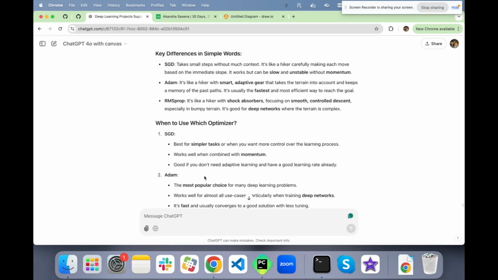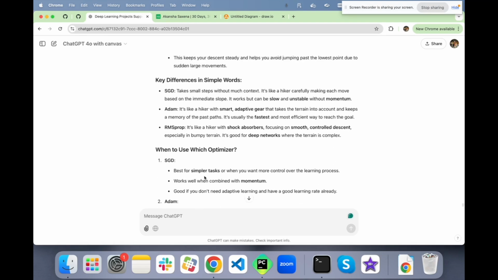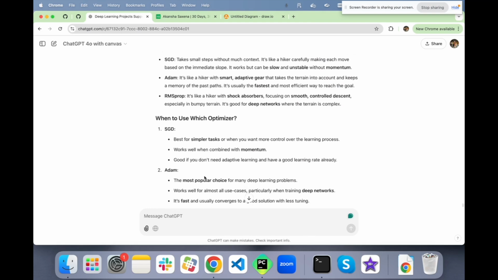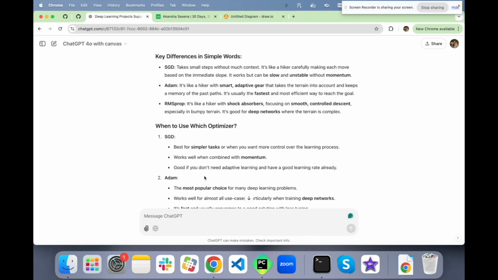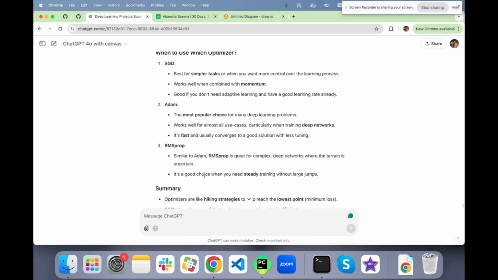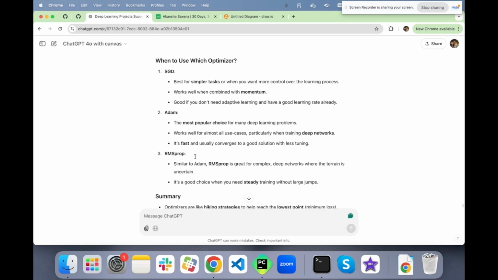Now skipping the hiker analogy, let's go to when to use which optimizer.